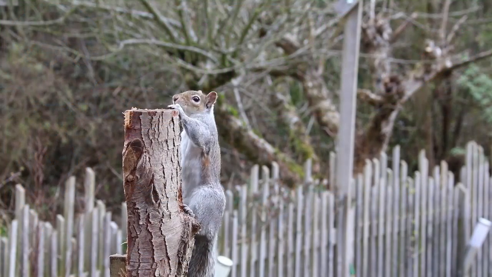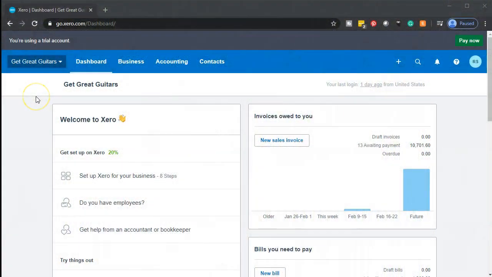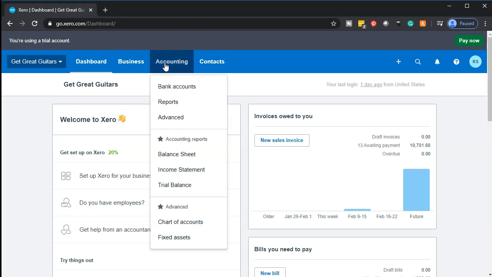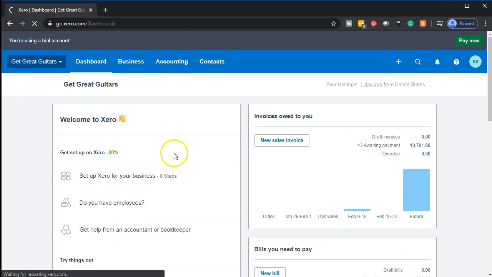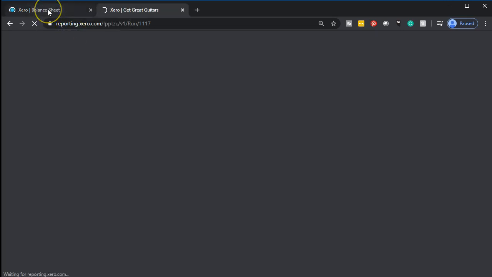Here we go with Xero. Here we are in our Get Great Guitars dashboard. We're going to be opening up our financial statements, starting with the balance sheet by going to the accounting drop down, going on down to the balance sheet. When that opens up, we're going to go back up top, right click on it and duplicate that tab. We're going to do the same for the income statement.